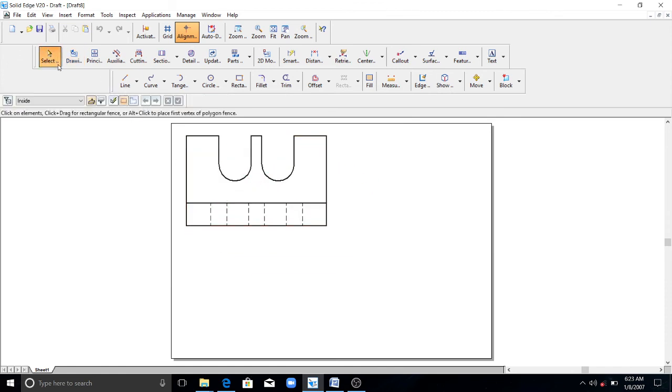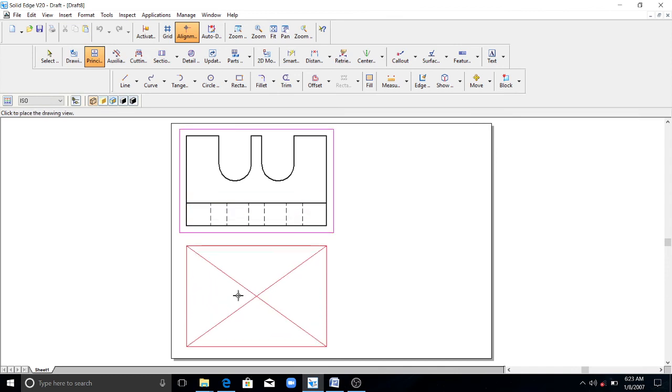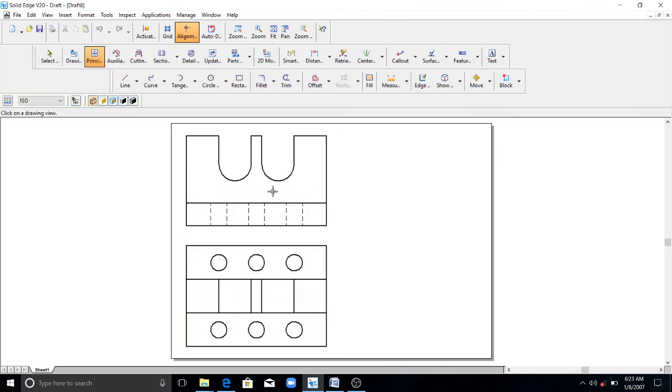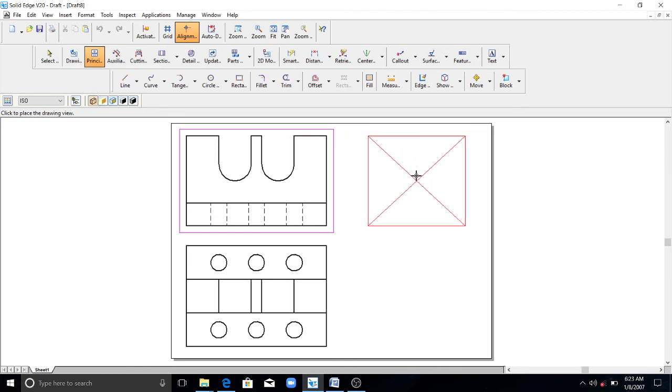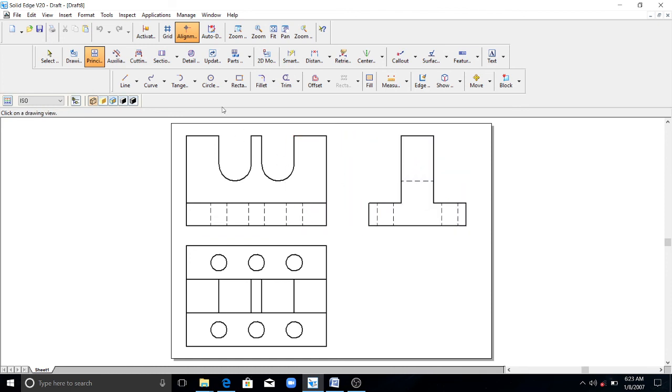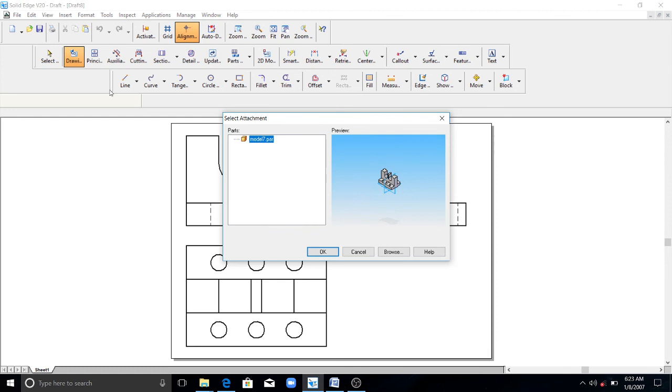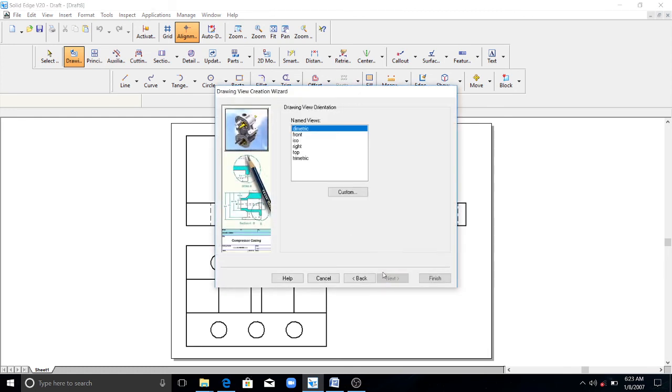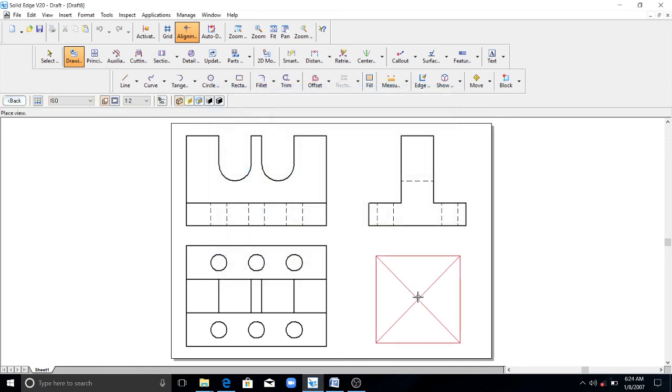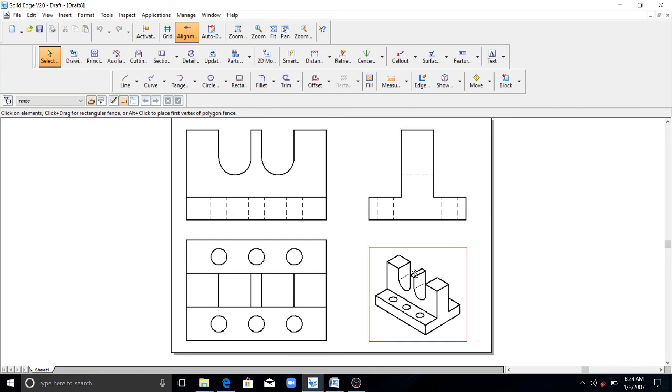Then you go for principal views. Select this front view. Drag towards the downside to get the top view. Similarly, select this and drag towards the right to get the right view. Then again you go to the drawing view wizard. Click on OK. Click next. Click on ISO. Click on finish. This is the 3D model.